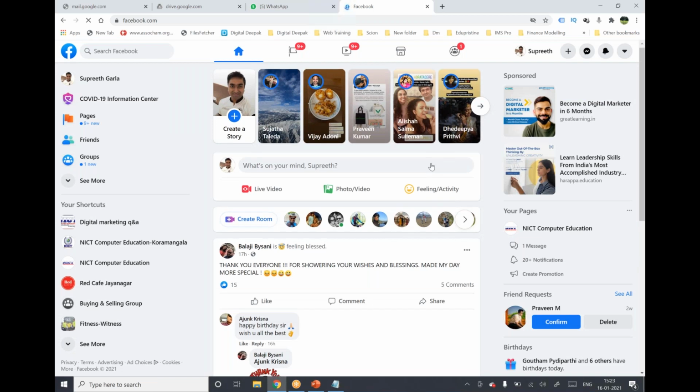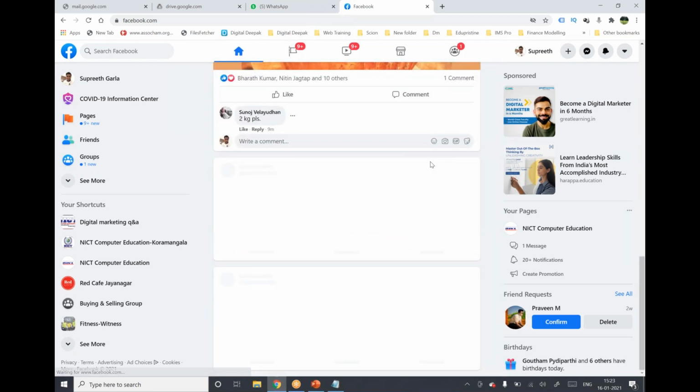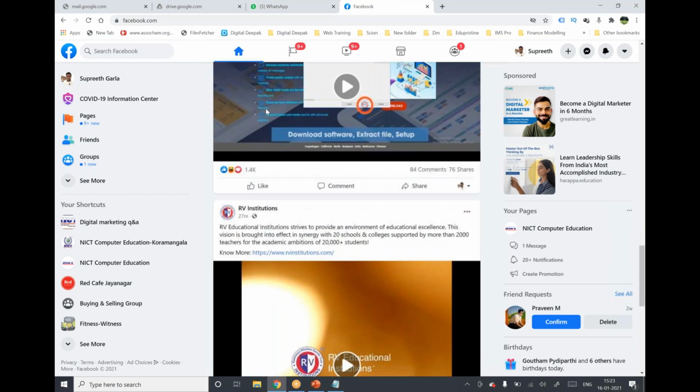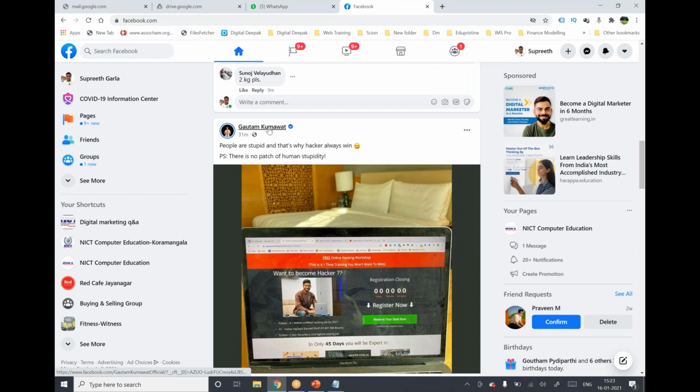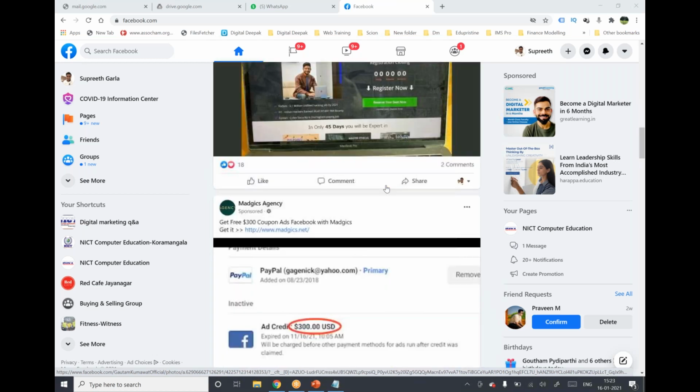Any idea how a Facebook advertisement looks like? Now I'm in my personal account. I'm just going through this. Okay, tell me if this is an advertisement. Gautam Kunwat, okay, this is a post which he has put over here. Can you tell me whether this is an advertisement or not? Okay, Sanjeev says yes. Abhishek says yes. Okay, fine. Let me give you some more examples.